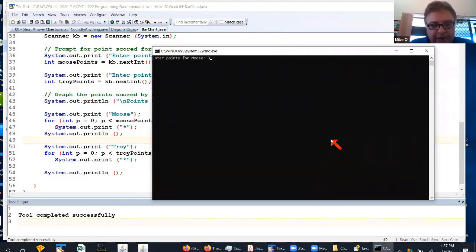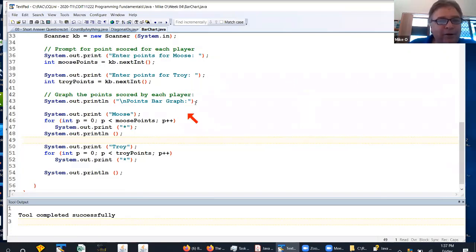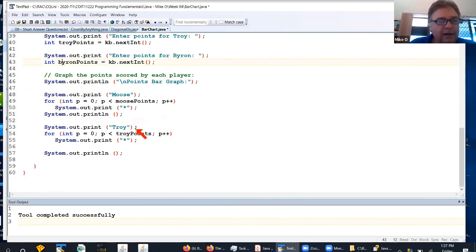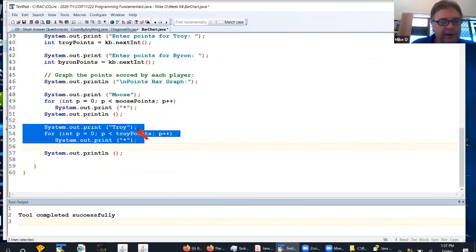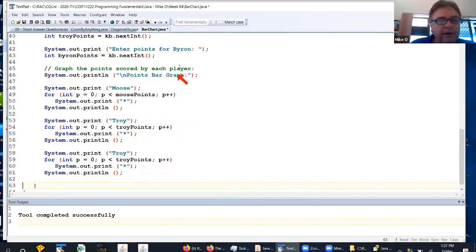So Moose got 3. Let's see how it looks. 10, and now it's coming out nicer. Okay. So let's add Jared in. Jared's points, or Byron's points next. Byron, and it's Byron points. And then it's Troy, copy that. And then it's for Byron down here.